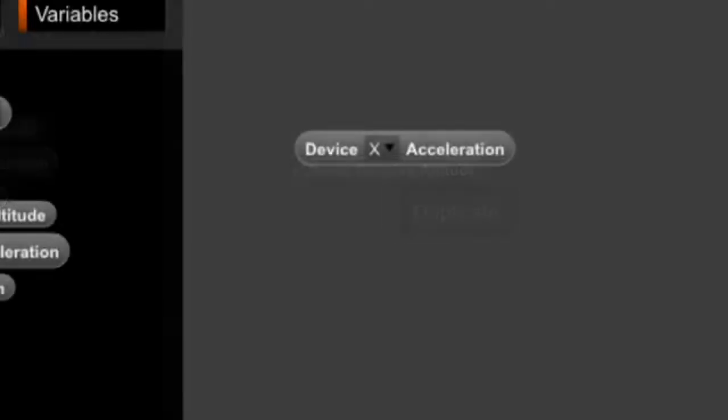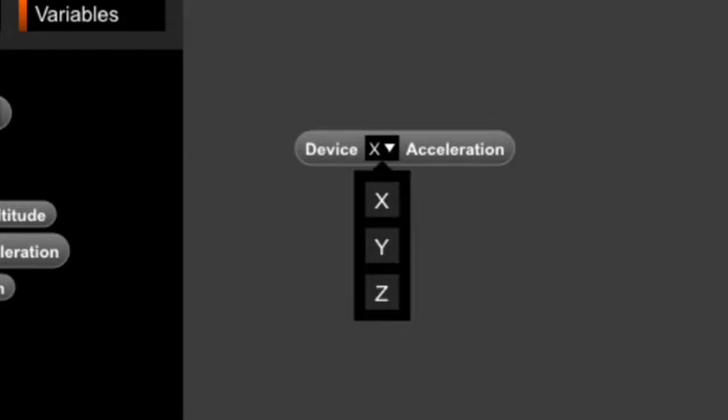The device relative altitude block returns the change in the iPad's altitude in meters since the BirdBlocks app was opened. This is determined using the device's barometer, which is necessary for the block to work. Device acceleration returns a list with the g-force in the x, y, and z directions. 1g is the acceleration due to gravity.